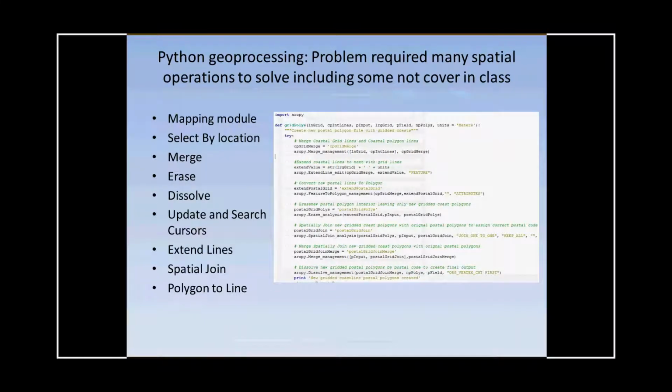So the geoprocessing I used in here, it's throughout. It was a very spatial problem, and I also used some things not covered in class, like select by location, spatial join, polygon to line, and extend lines.